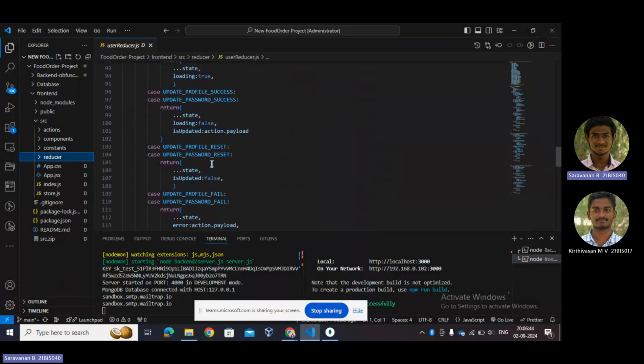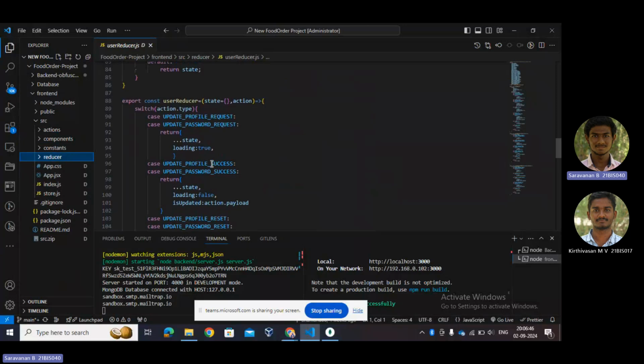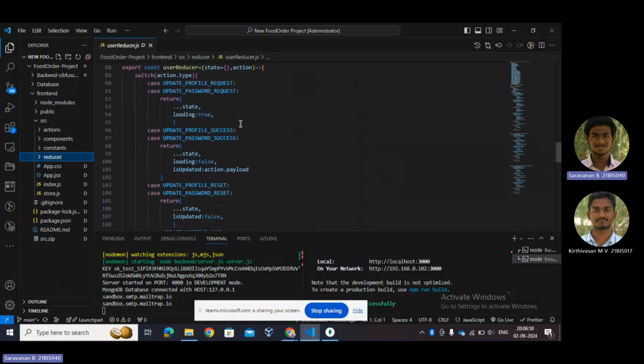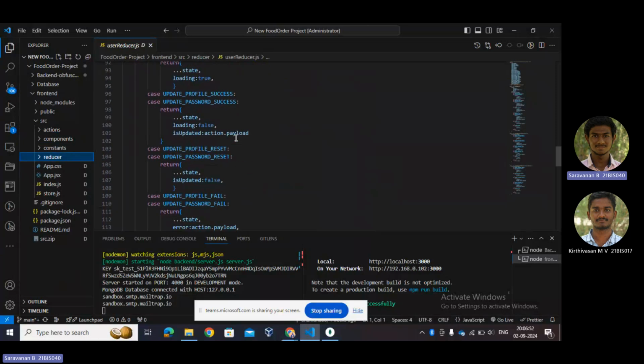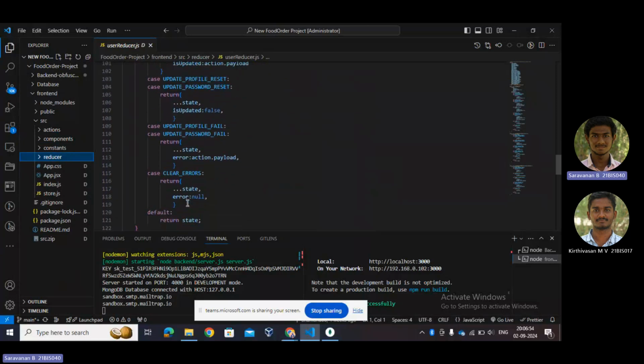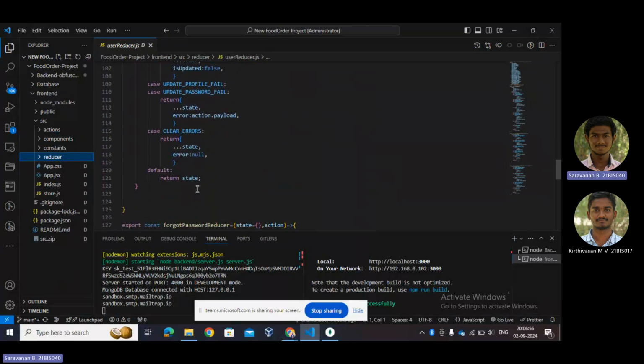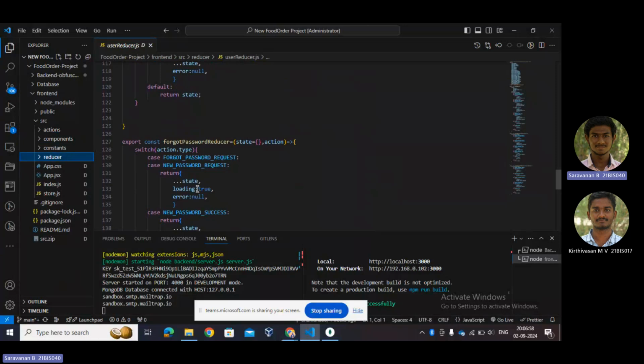So you have this. Similarly, you also have this for the user reducer, where you would be updating your profile or updating your password. Same with clear errors, everything will come into action.